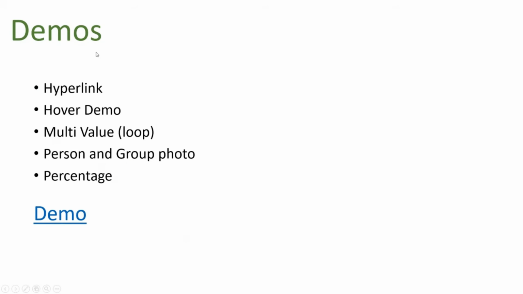Now again, let's move to the demo. What we will see is how to convert a single line of text into a hyperlink. Then we will see a hover demo, where on click of hover we will display some content. Then we will see a multi-value column wherein we can use the loop. And then a person and group and the percentage.